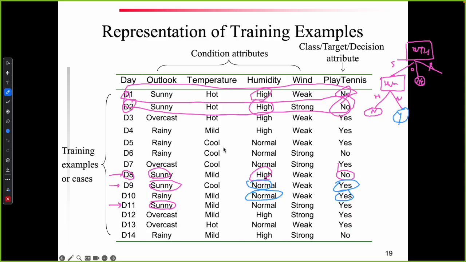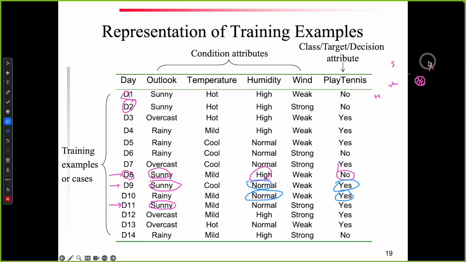And another last condition for stopping growing your tree is if, for example, you don't have any data point to continue anymore.